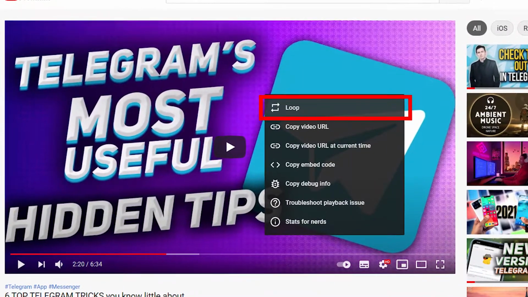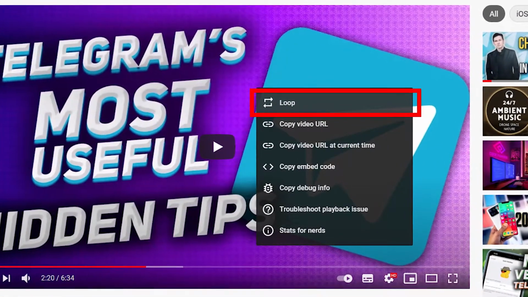By the way, you might have noticed the loop button which plays the video all over again. Tap on it if you want your video to loop.